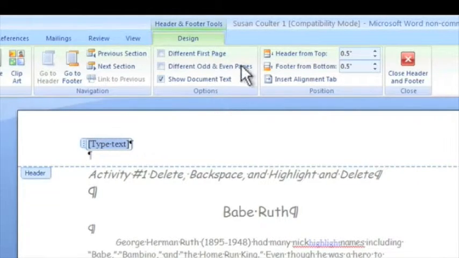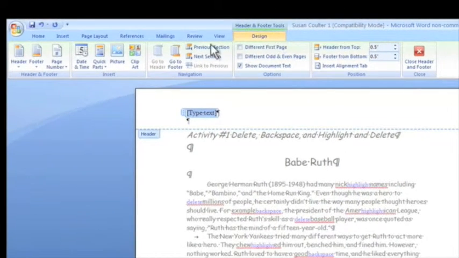And I want you to notice that a new tab is opened up. Office has opened up header and footer tools and also design. Office Word has realized that we're working on a header, and here are some different tools that we can use in working with the header.